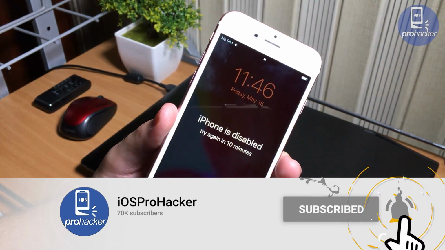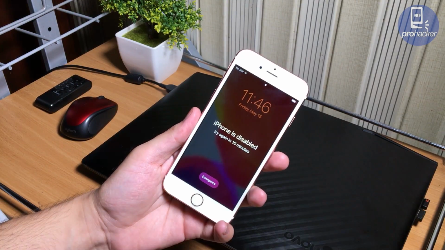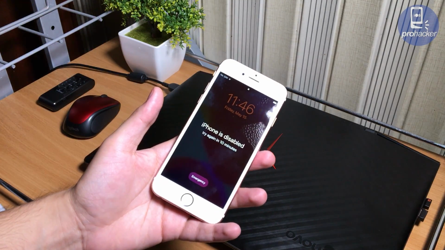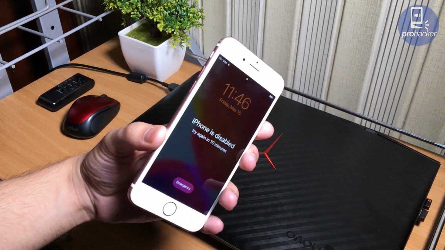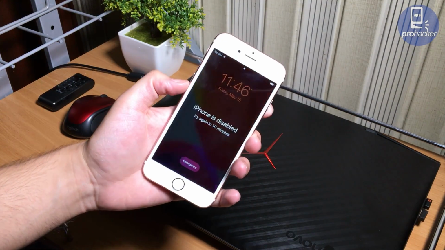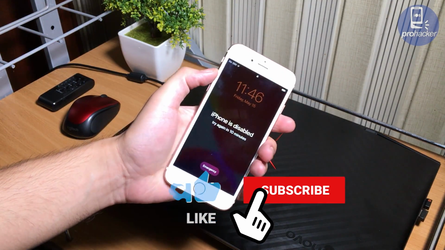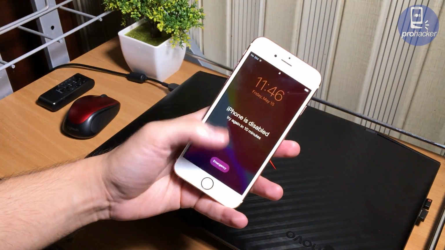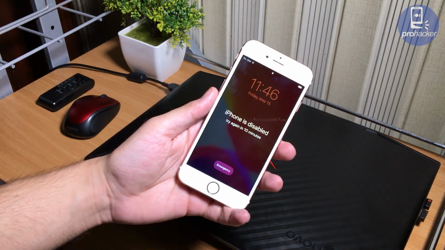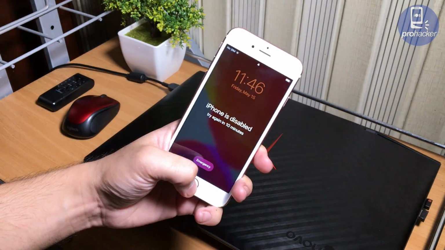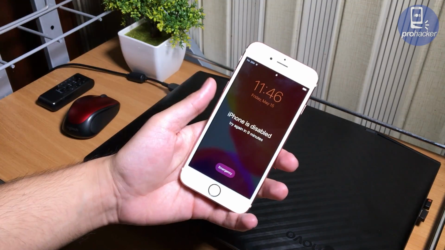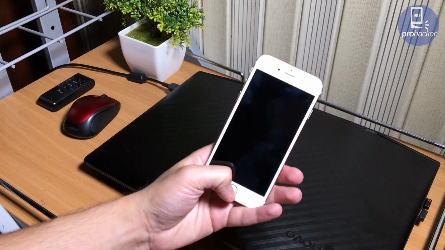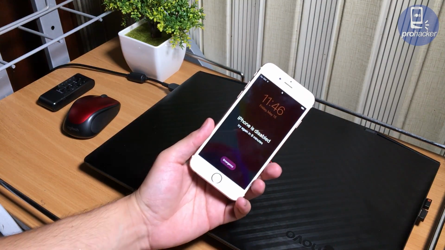Let me tell you that whenever we forget our passcode and enter wrong passcodes a lot of times on our iPhone, it will get stuck on this screen for a limited time. And if we enter the wrong passcode more than 20 times, our iOS device will be stuck on the disabled screen permanently. In this case, unfortunately, all the data on the iPhone will be erased. There is no method, no way to get your previous iPhone's data back to your iDevice.